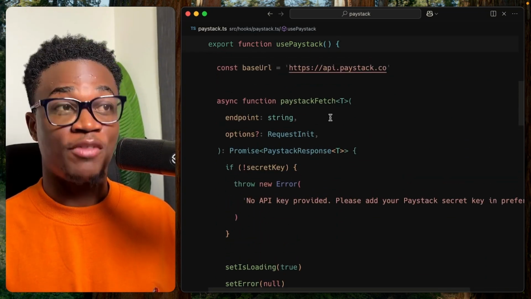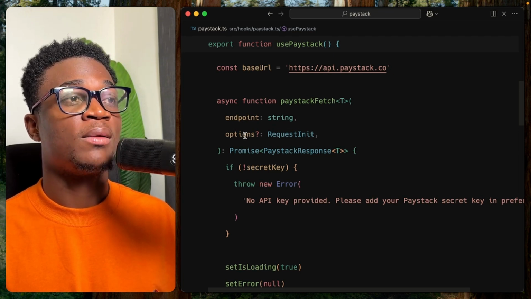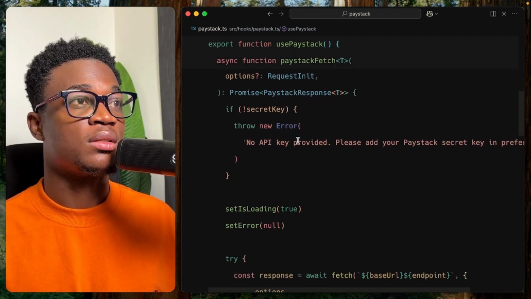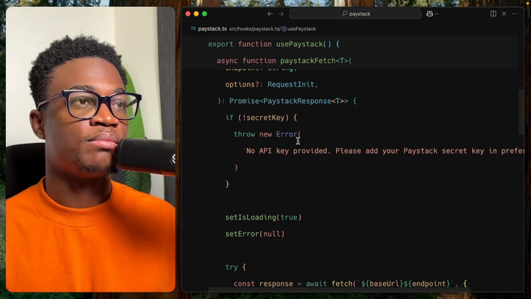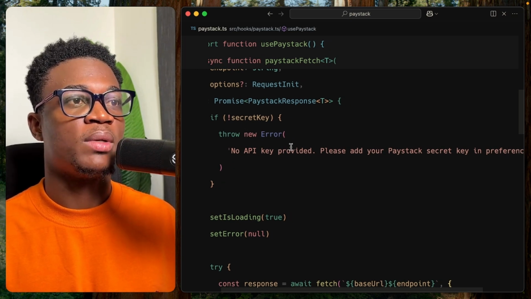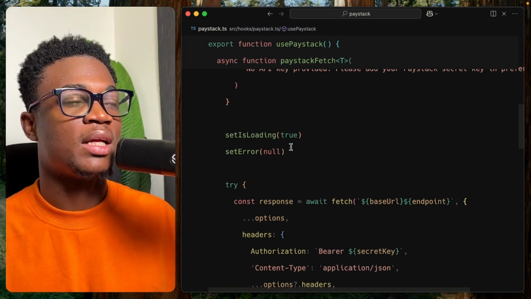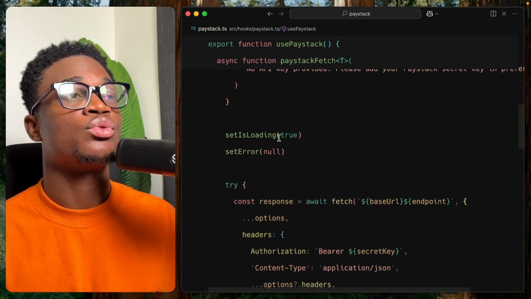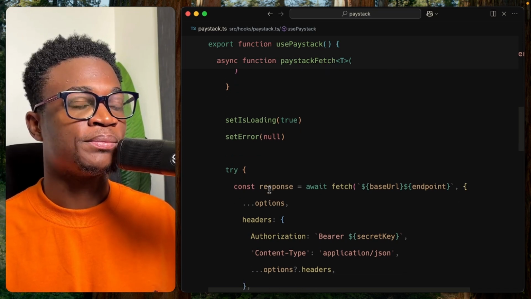Then we have a paystack fetch. This paystack fetch takes in an endpoint and options, so if you want to pass in a payload, you can. If there's no secret key, then we complain: no API key provided, please add your Paystack secret key in preferences. Otherwise, we set loading to true, which we will use to show a loading spinner.